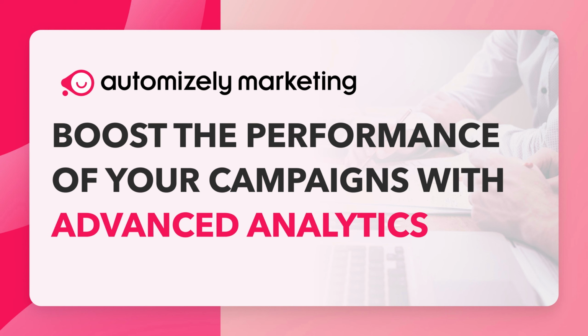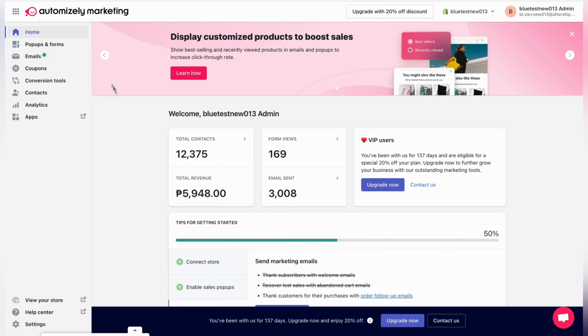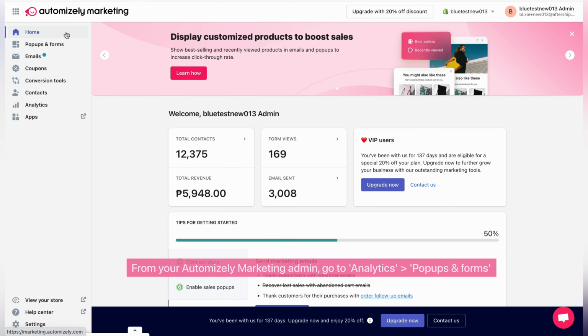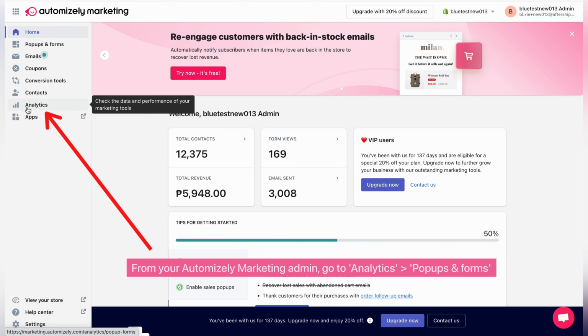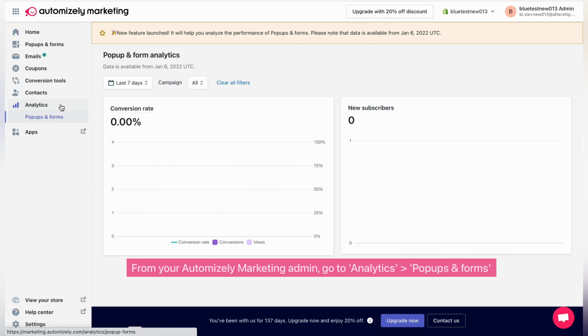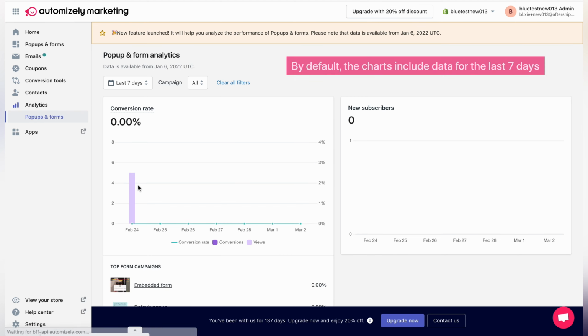Okay, so the first thing you'll want to do is make sure you're on your Automizely Marketing admin panel. Once you're here on this page, go ahead and click on Analytics. Once you click on Analytics, you'll come to this page, the pop-up and form analytics.